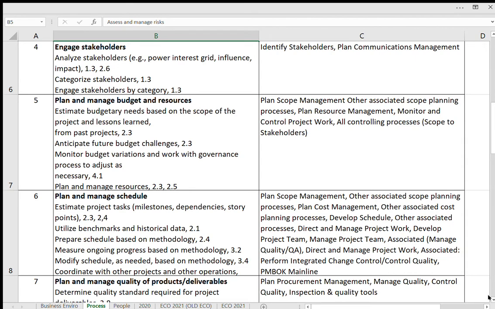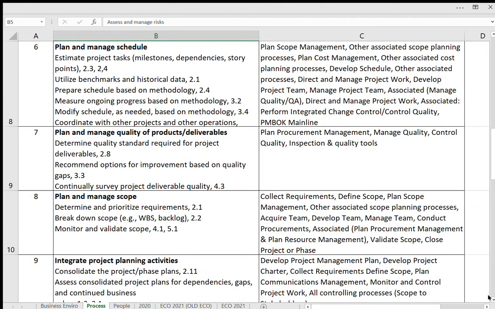Let's take a look at task 6. Plan and manage schedule. Estimate project tasks, your milestones, your dependencies, your story points. Former exam 2.3, 2.4. Utilize benchmarks and historical data. 2.1. Prepare schedule based on methodology. 2.4. Measure ongoing progress based on methodology. 3.2. Modify schedule as needed based on methodology. 3.4. Coordinate with other projects and operations.